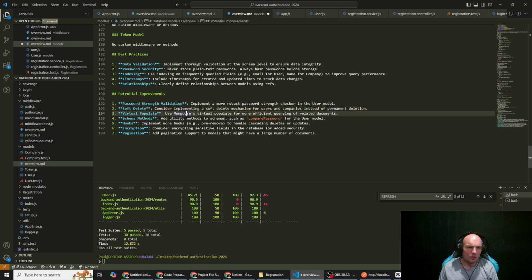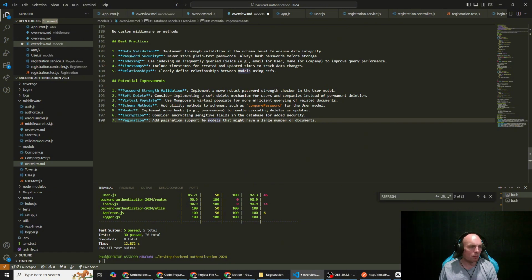Virtual populate, I have some familiarity with that. Utility methods, we should look into that. Implement more hooks, pre-remove for handling cascading deletes and updates. Encryption, yes, good idea. And pagination to support models that have a large number of documents. We probably don't need those for the company and the user, but something to keep in mind for next time.